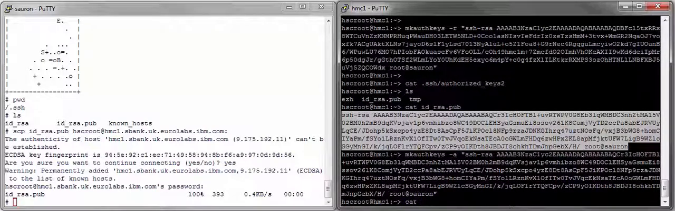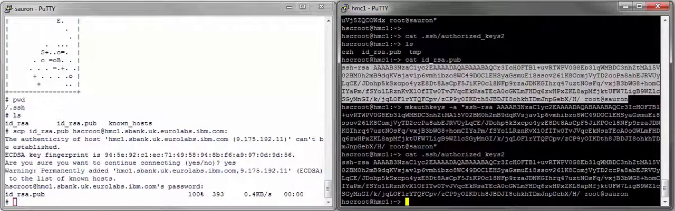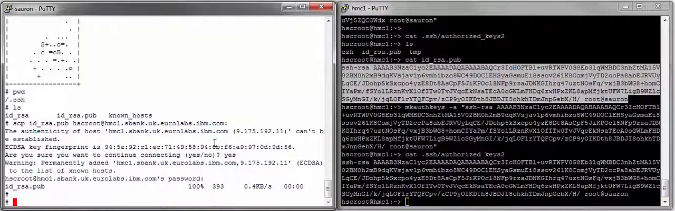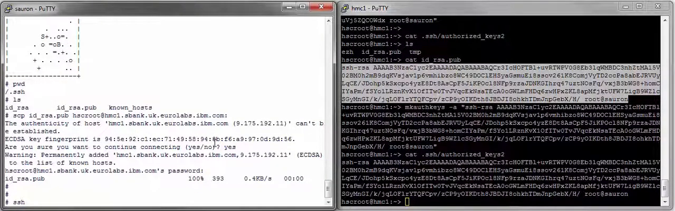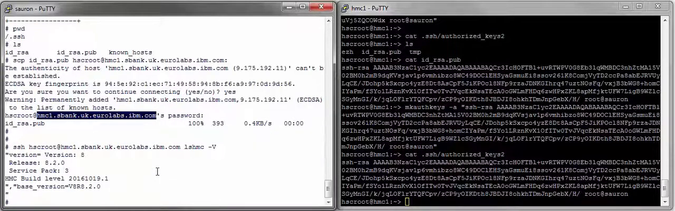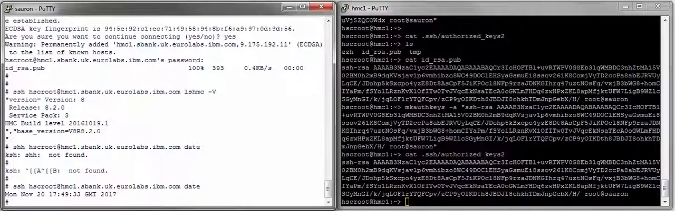And if I just make sure it has been appended, and if you want to compare, you will see they're exactly the same. Now if I go back to our AIX LPAR system and try one more time to verify that this key works, I'll run the same command again, lshmc -v, to make sure that we've got the same. Yes, so that's the first part.